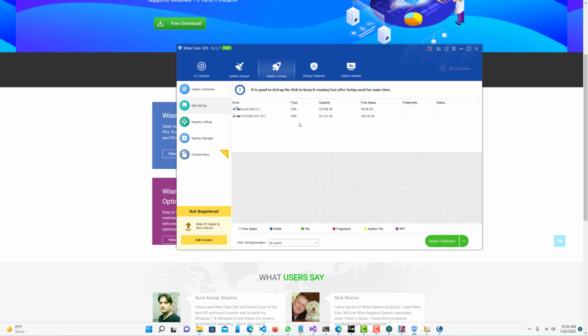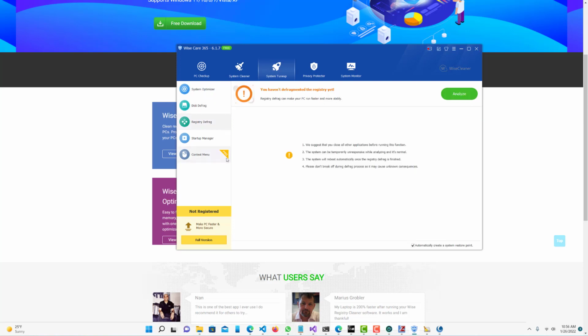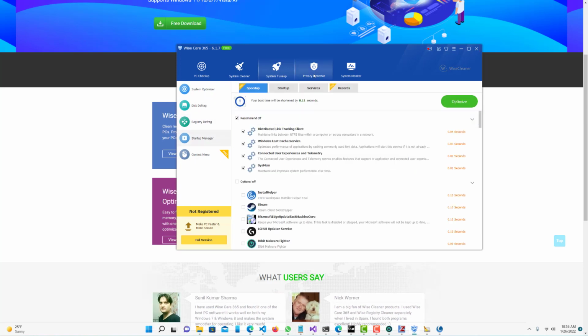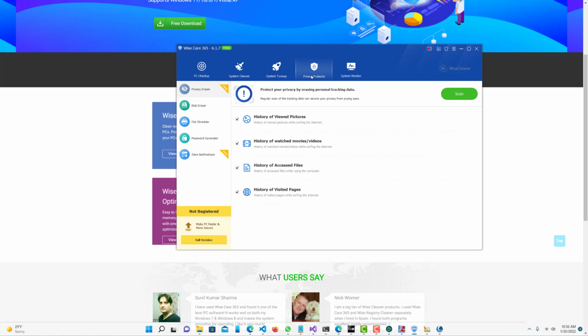It doesn't really do anything, and it lowers the lifespan of an SSD, so just keep that in mind. If you have an HDD, then you can defrag that. So registry defrag, startup menu. So just basically applications that run on startup, you can disable whichever one you don't want to run.